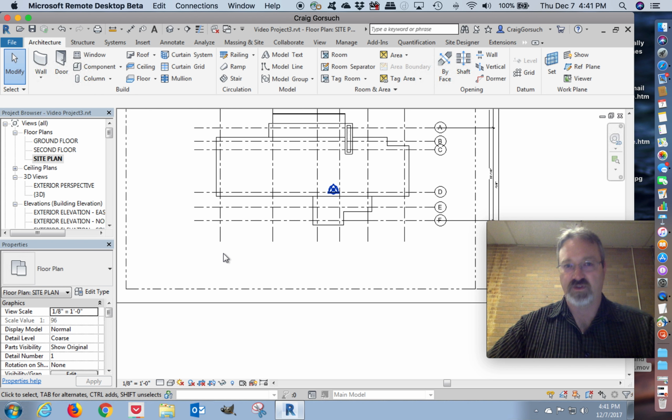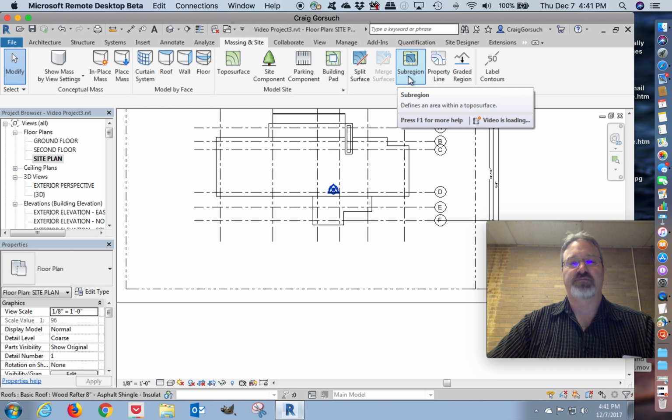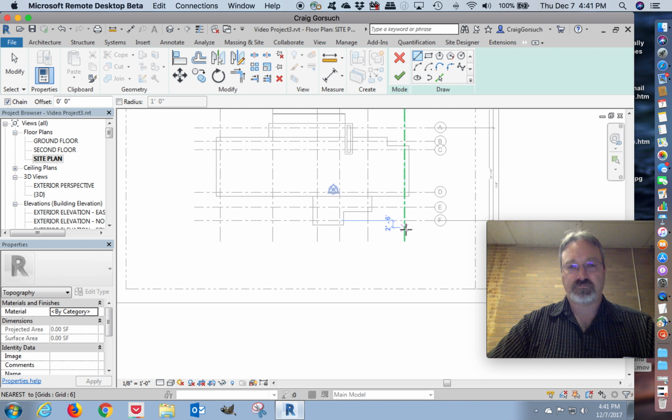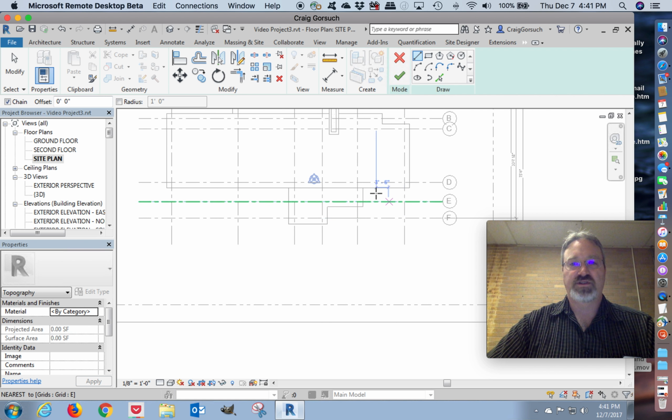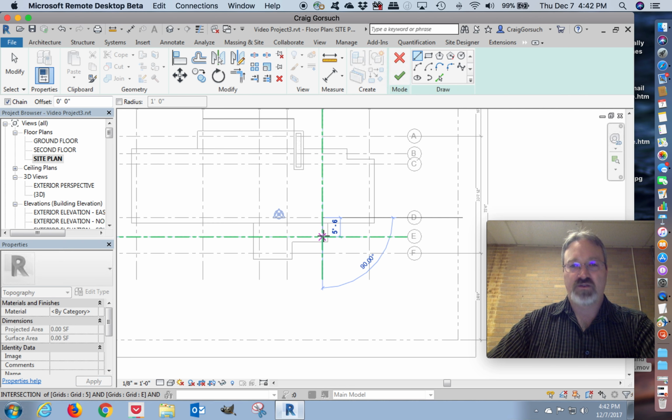So on my site plan view, I'm going to click on Massing and Site, and I'm going to come over here and click on Subregion. And for the subregion, I'm going to start right here at this intersection, which is the intersection of D and 5. So intersection D5, just like I'm playing Battleship. D5, hit! So left click there, drag, draw a line down to E, draw a line over to 4.